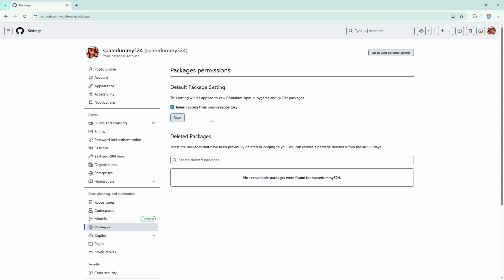Within the default package settings, you'll find a checkbox next to the option that says Inherit Access from Source Repository. By checking this box, what you're doing is ensuring that any new container, NPM, RubyGems, and NuGet packages you create will automatically inherit their access permissions from their associated source repository. This can be incredibly helpful in saving time and ensuring consistent permission settings across your projects.